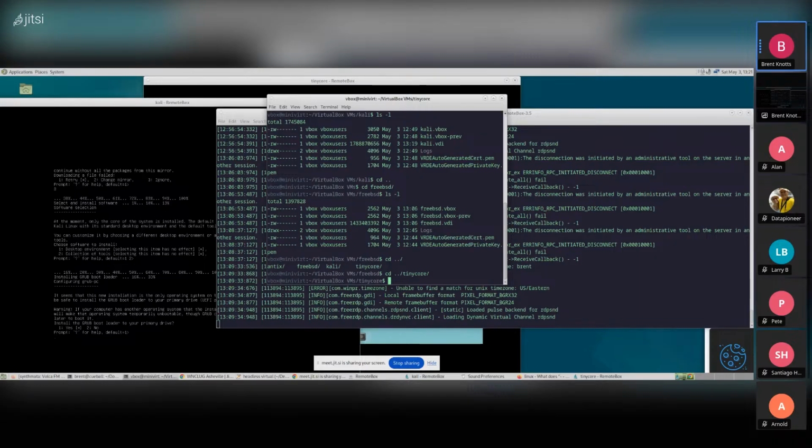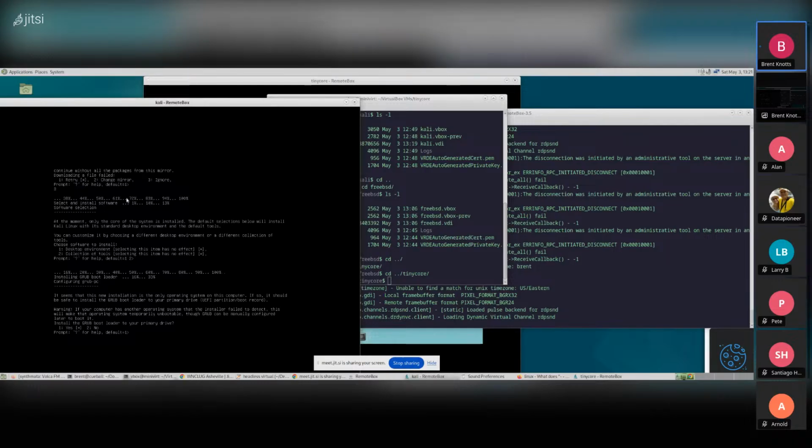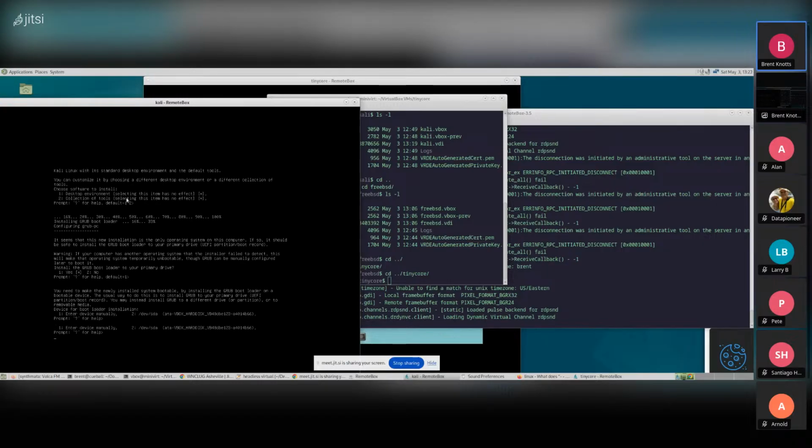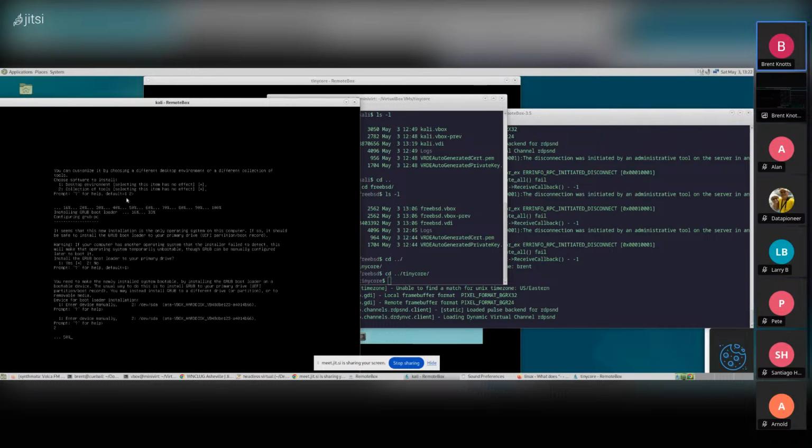So since it's asking, I'm going to take the default and install the bootloader to my primary drive, accept the manual defaults. Apparently I have to actually specify it, which is probably good, given that it's writing to a drive. So that is being done.